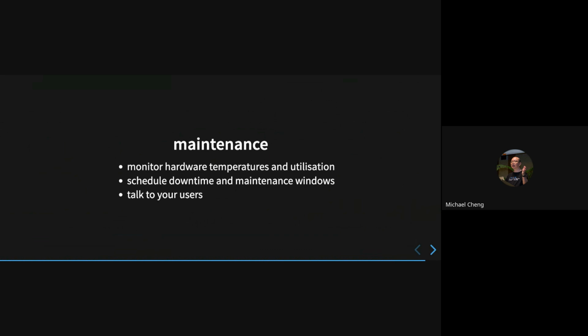Yeah, anyway, this is just some very general stuff. Talk to your users. Make sure you schedule time to manage the server because it doesn't come for free. And then you need to monitor hardware temperatures and utilization so you know what the gaps are, and if you've got a problem somewhere.